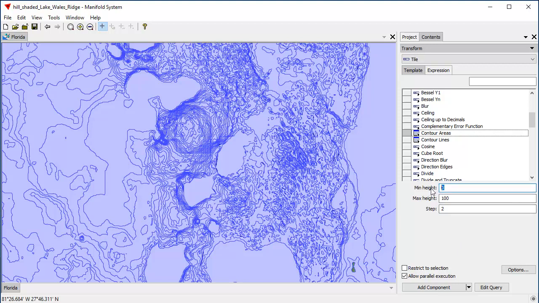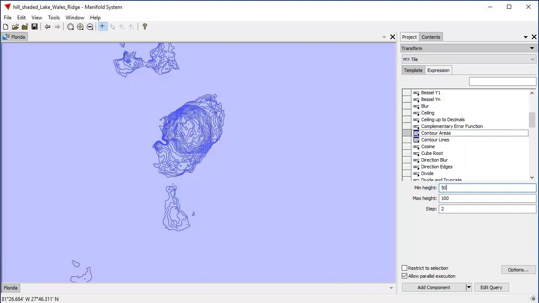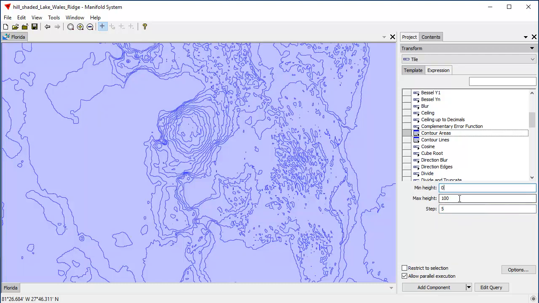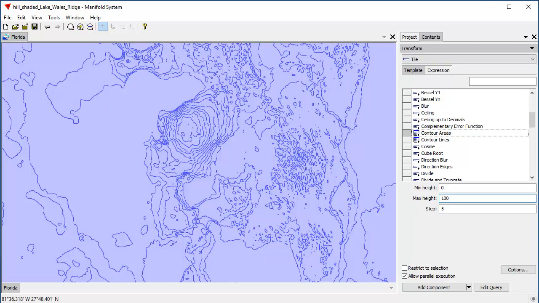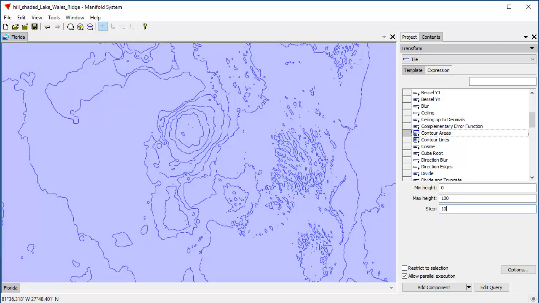If we like, we can alter this so we can create contours, for example, from a height of 50 feet to 100 feet at a step of 2. Let's change that to a step of 5, and let's create contours from a height of 0 to a maximum height of about, let's make it about 40. As you can see, Manifold will take whatever these values are and it'll immediately preview the results for us. Let's reset that to 100, and let's reset the step to 10 so we don't create an overly busy display.